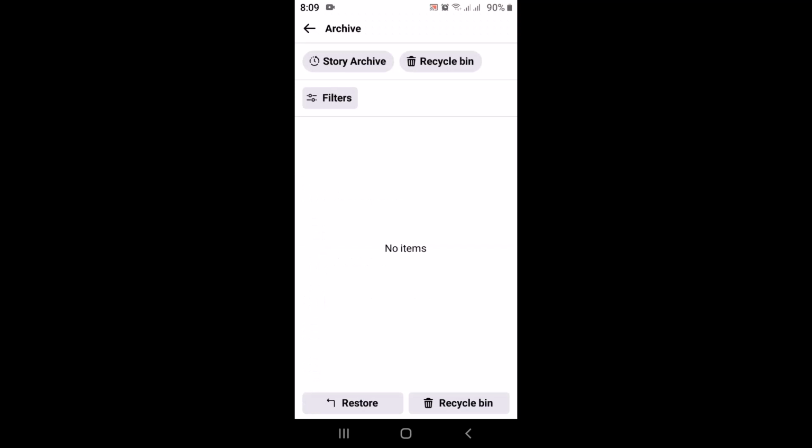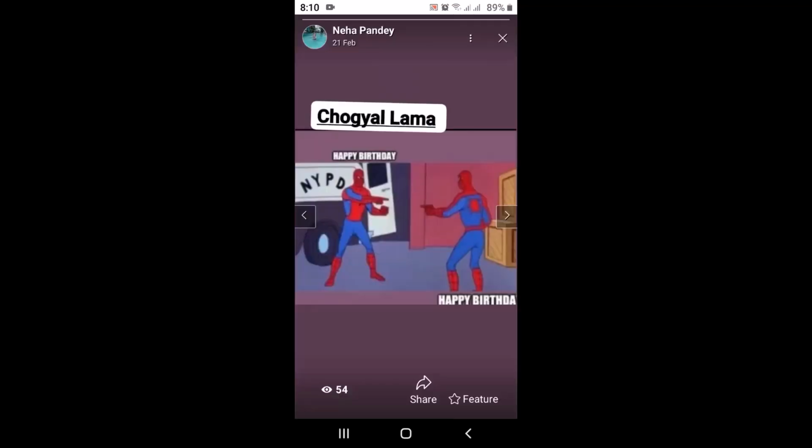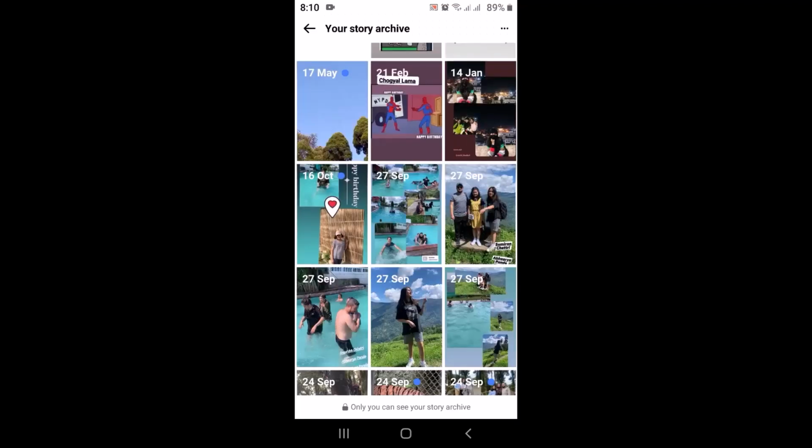After you tap on archive, there are two different options, that is story archive as well as recycle bin. Now you'll have to tap on story archive. Next page you have all your archive stories. Now all you have to do, in order to view them, is just tap on it. So this is how you can view your story archive in Facebook Lite.